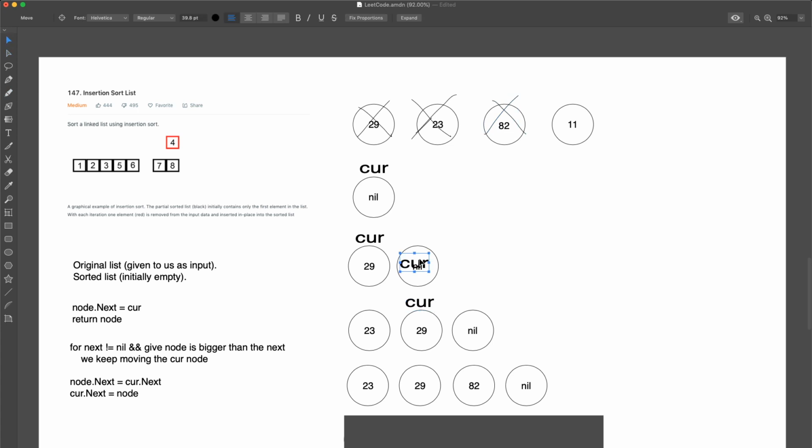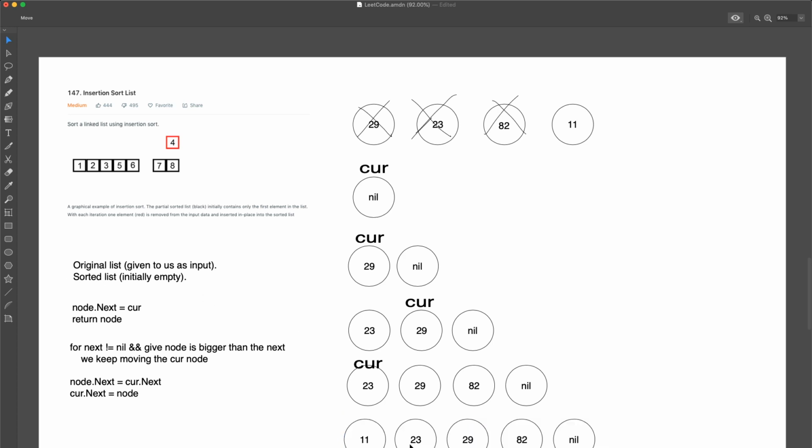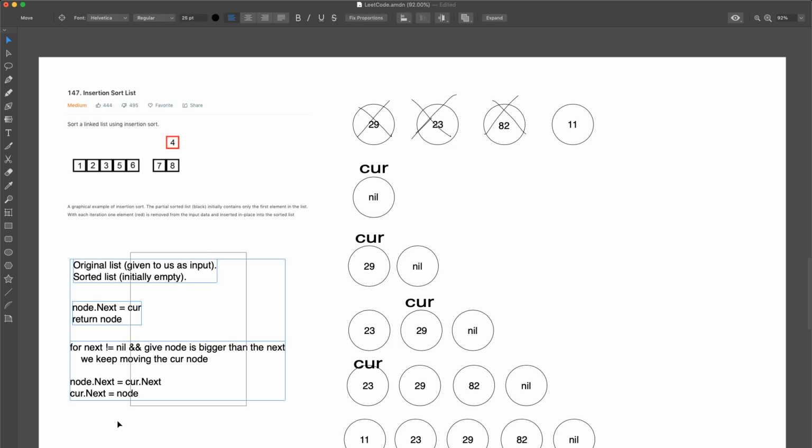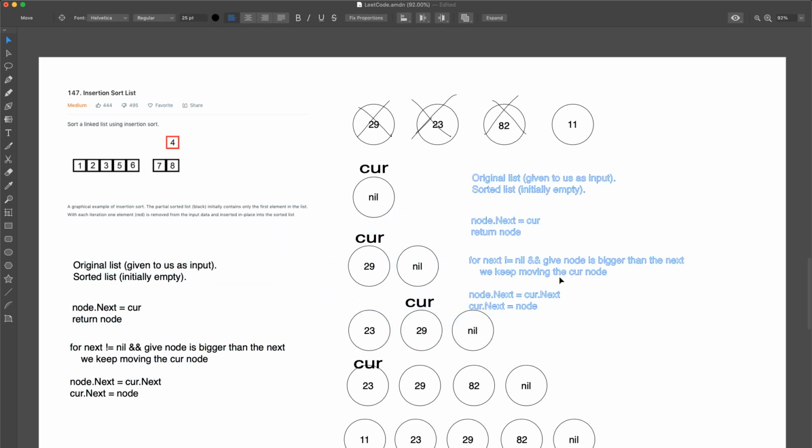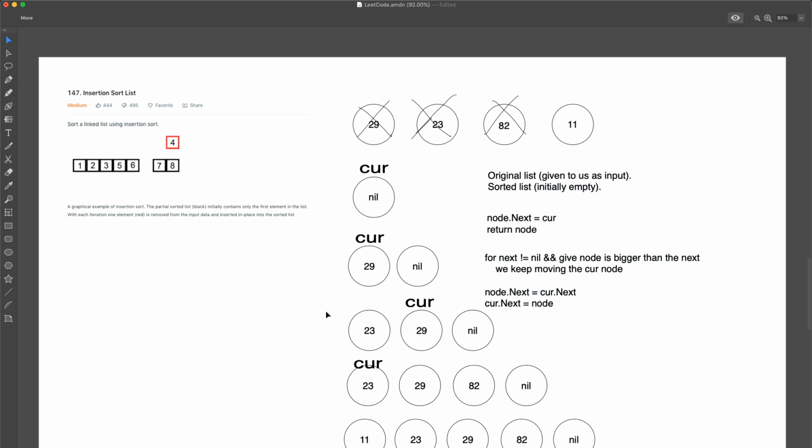And the fourth iteration is the same, since 11 is smaller than the head of our sorted list. We just put 11 to the front, right? So using this logic, 11 next points to the current, and we return 11 as our new sorted list. So it becomes like this. So let's implement this in code. Maybe you will have a better understanding.